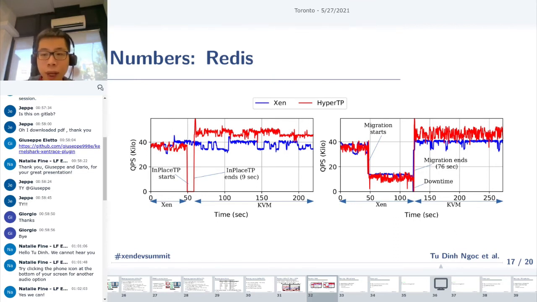On the right side, though, with migration, you can see that regardless of whether you are doing Xen to KVM or Xen to Xen migration, the performance is pretty much the same. In this case, the Redis server is impacted by the migration for around 76 seconds, as well as a short period of downtime before everything goes back to normal.